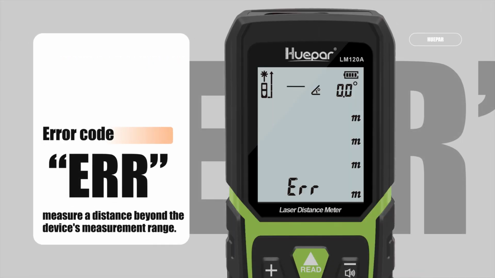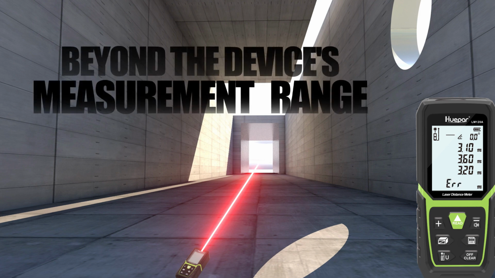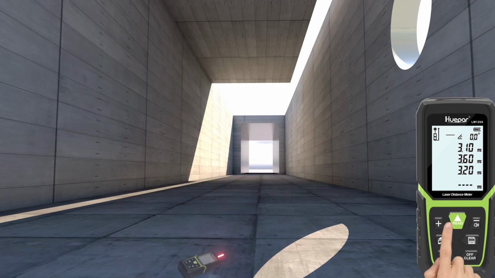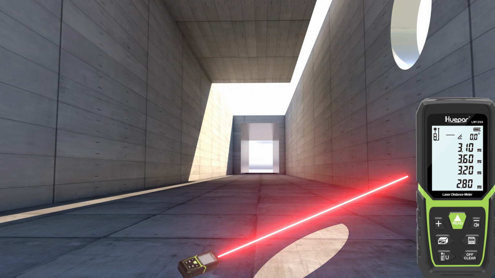Today we're going to dive into those pesky error codes that can appear on the Huepar Rangefinder LM50A, LM100A, LM120A. Let's start with the most common error code you might encounter, the ERR. This code usually indicates that you are trying to measure a distance beyond the device's measurement range. It's essential to make sure you're using the device within its range and avoid measuring distances that exceed its capabilities.